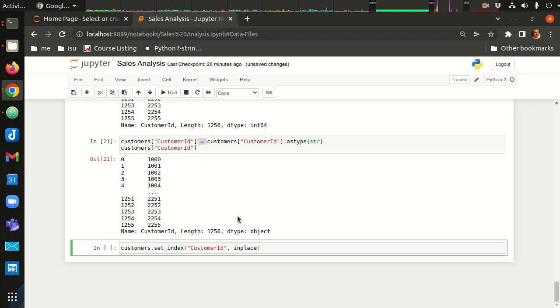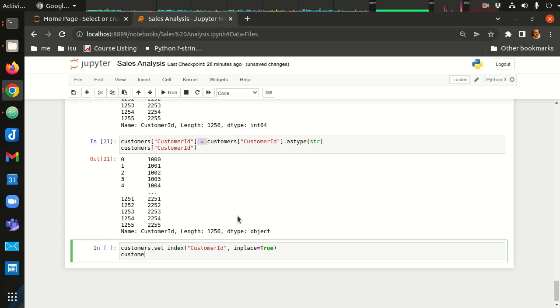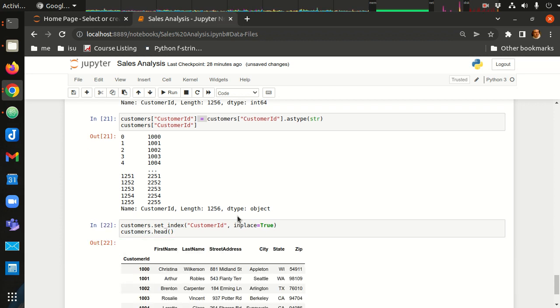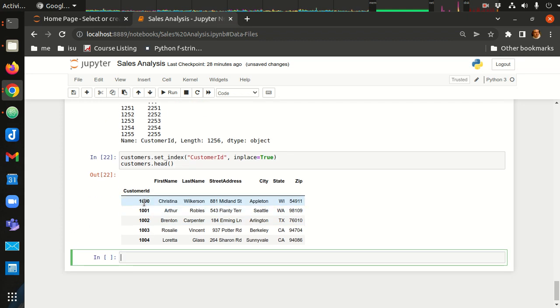So inplace equals True, and this is going to modify this data frame in place. So we're actually modifying this current data frame, and then we say customers.head. And these are our customer IDs, and they are now the index. Okay, so that means we can access items by index.